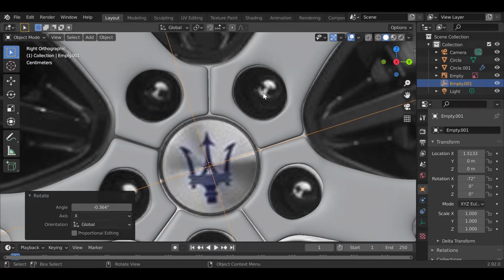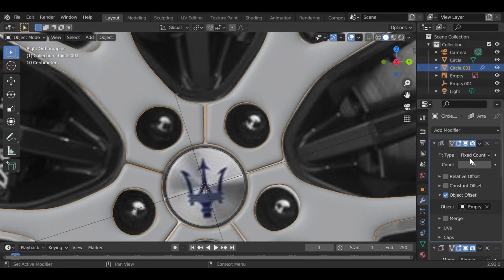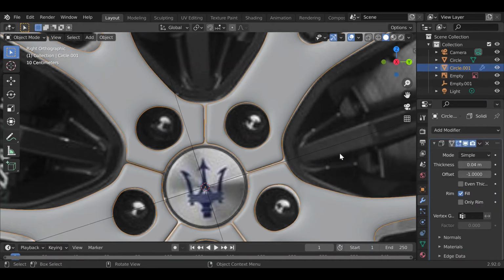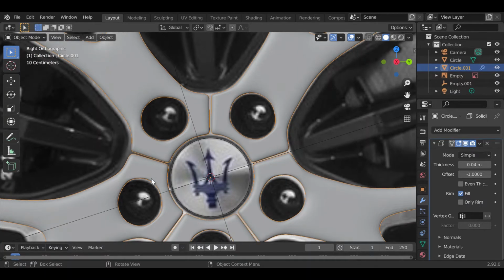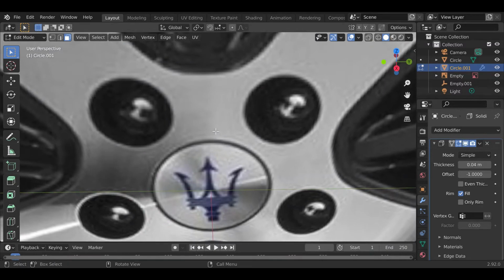So now I'm going to select this and I'm going to be applying the array modifier. So I apply. Okay, so now I've applied the array modifier and now what I want to do is join all of these spokes together. So I'm going to press Tab and I'm going to be selecting these edges that we have out here.